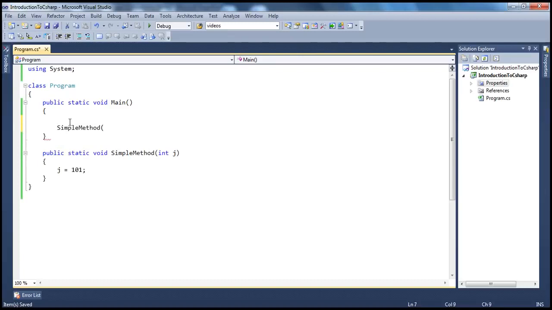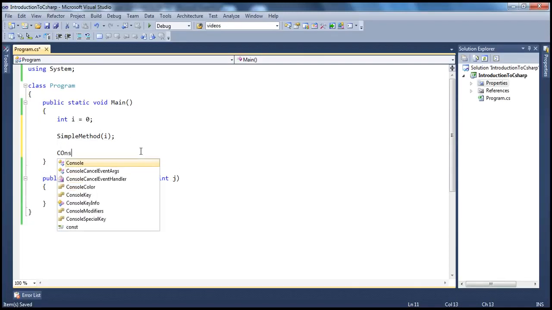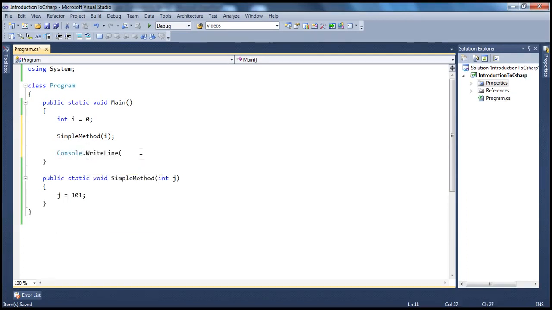To do that, let's create int i equal to 0. I have a variable of type integer which is initialized to 0, and I am passing i, that variable, as a parameter to this method. Now, Console.WriteLine, we want to see what the value of i is. Look at this here. We have this variable i which is initialized to 0, and we are passing that variable as a parameter to this method.